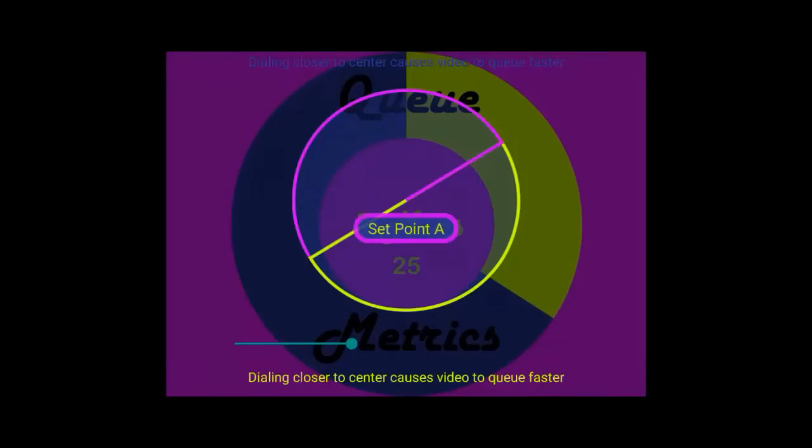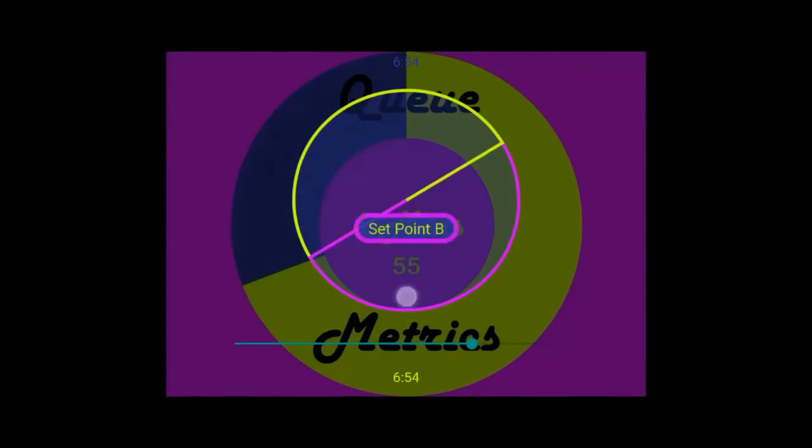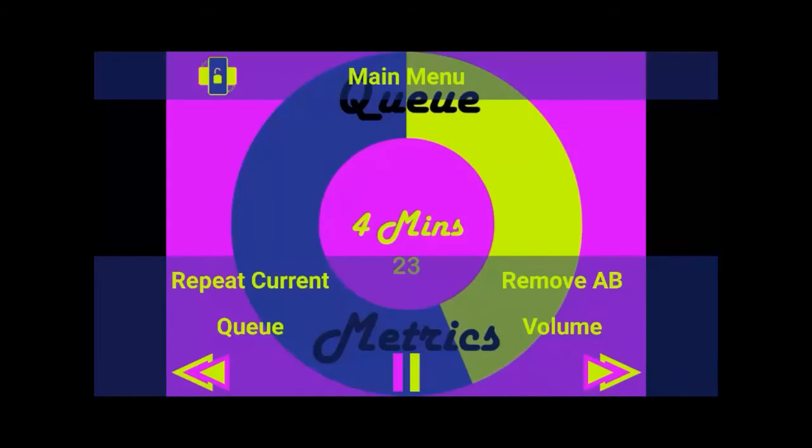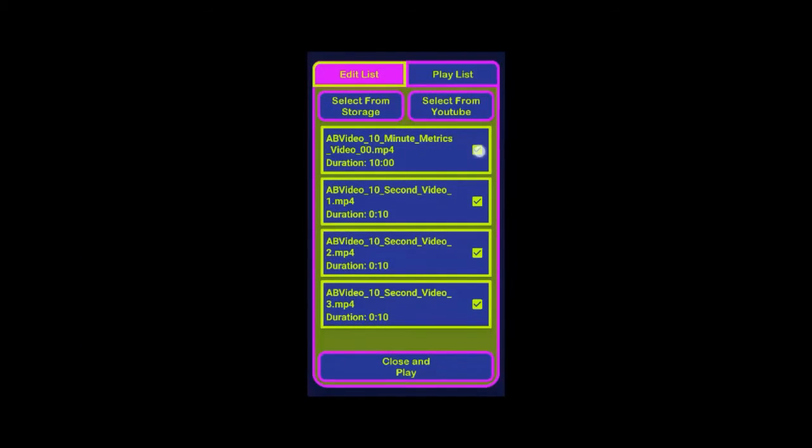When you set an A-B point, the A point can be to the right of the B point, and it will still work. What we're going to do now is remove that A-B point, go to the main menu, and uncheck that, so it doesn't play out in the playlist. And click close and play.